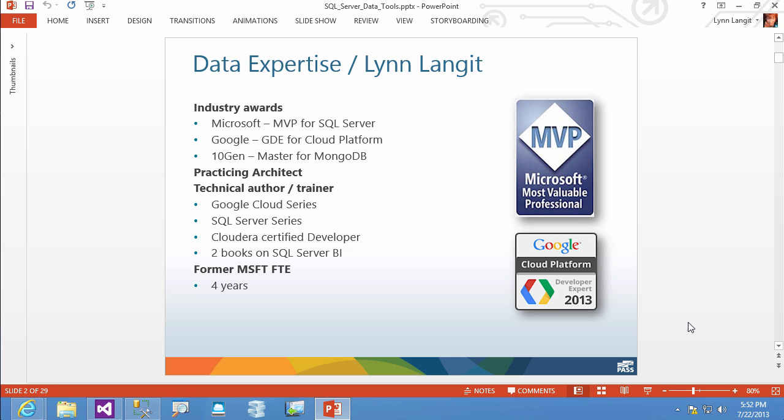I work in Microsoft technologies, Google, NoSQL, and Hadoop technologies as a technical trainer and a practicing big data architect. I used to be an employee at Microsoft, and I've been doing work on all of these various stacks.